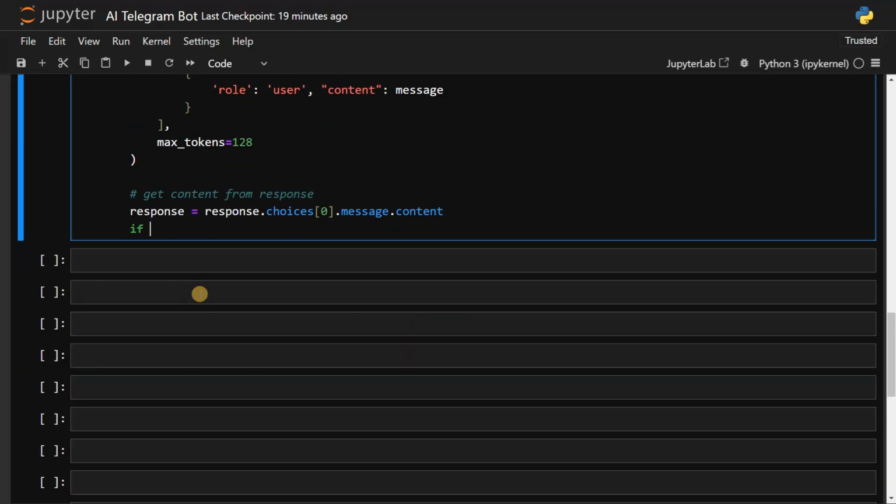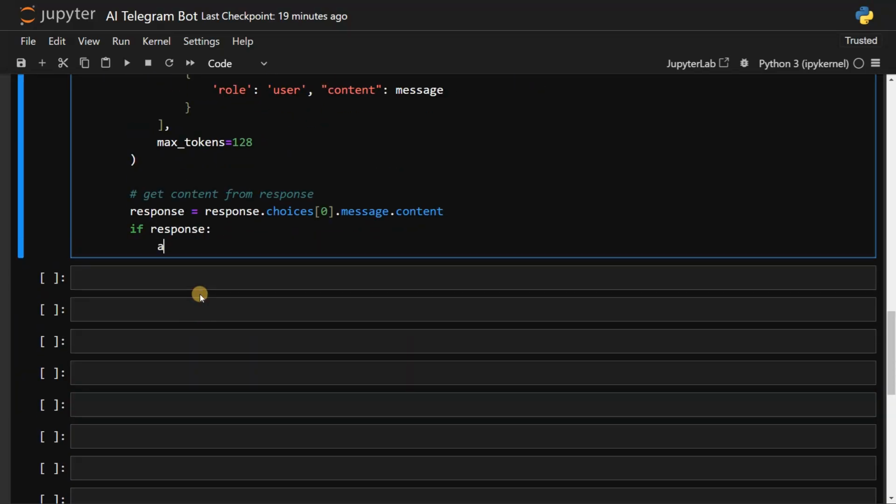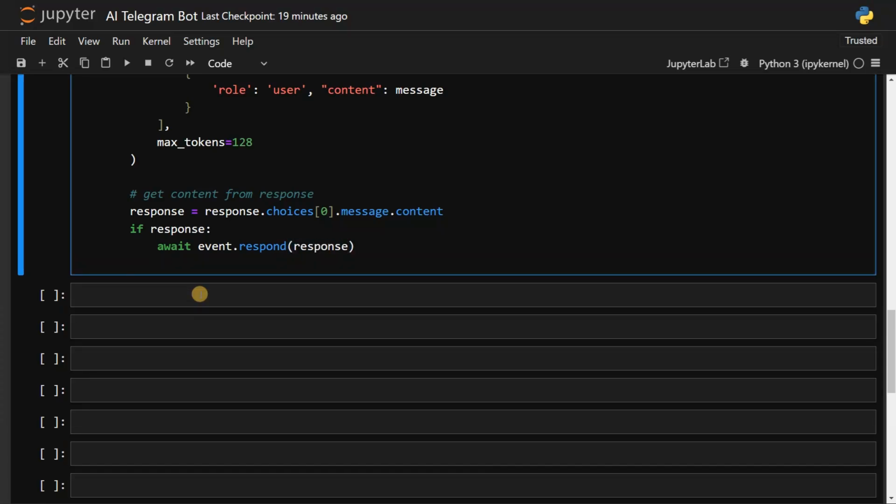If response, then await event dot respond of response, and finally I will have the logging dot info message received from event dot sender ID. I will also log the message. Again, if they try to do some security attacks, I will know what they did to do that.